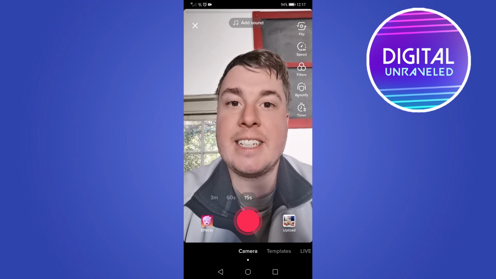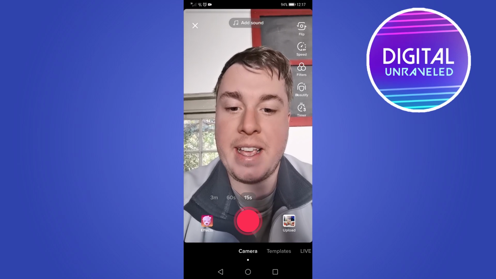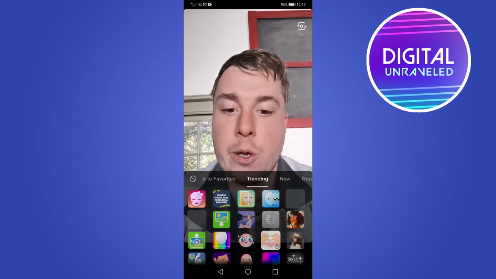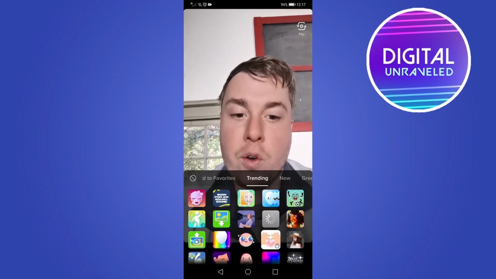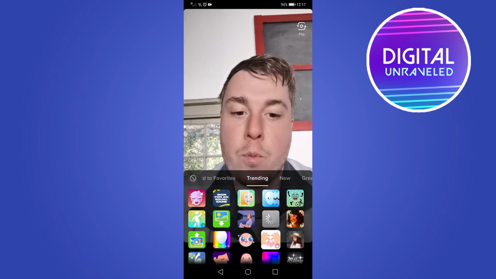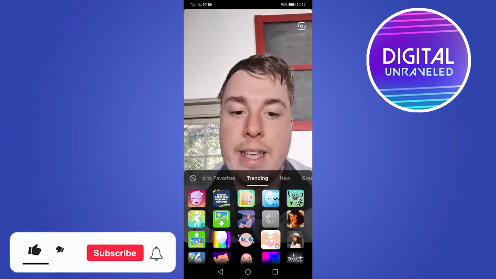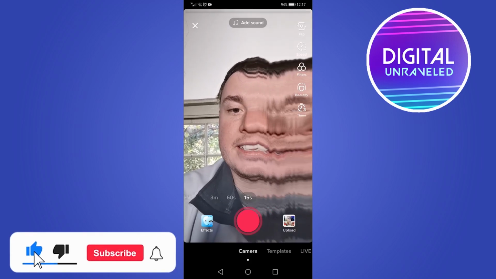If you're on the TikTok camera, you can see it says effects there at the bottom left hand corner. If you go ahead and tap on effects, you can see in the first row here, the fourth option there is the time warp screen filter. If I go ahead and tap on that, you can see this is what it looks like.